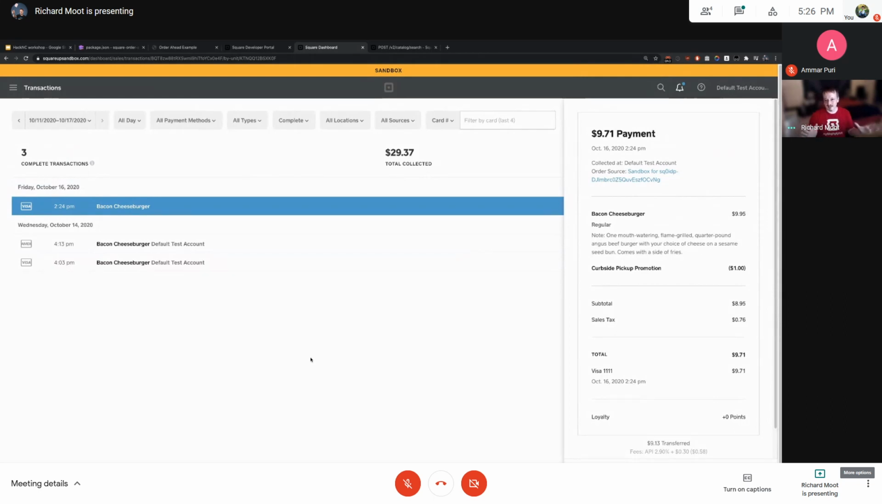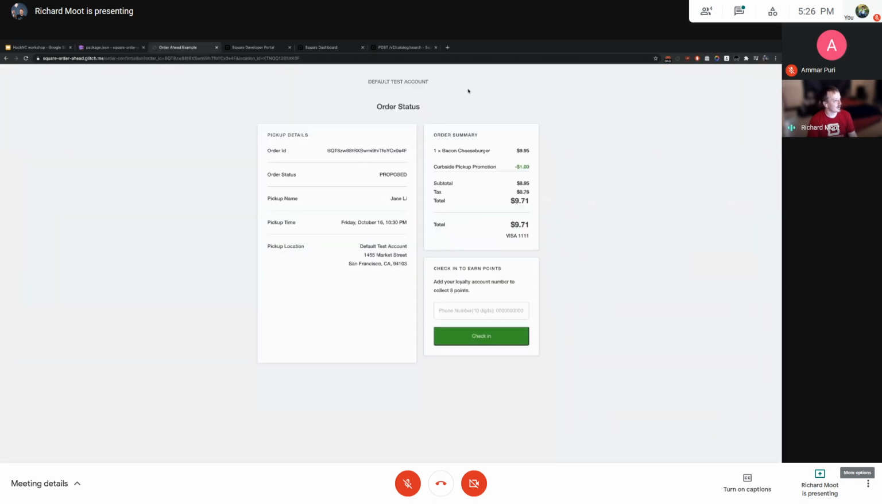So that's a quick overview of what the application looks like and what the user experience is. But I'm sure that you're all wanting to see, okay, how do we actually dig in and make all of the API calls to power this? And so let's go back to the first step.